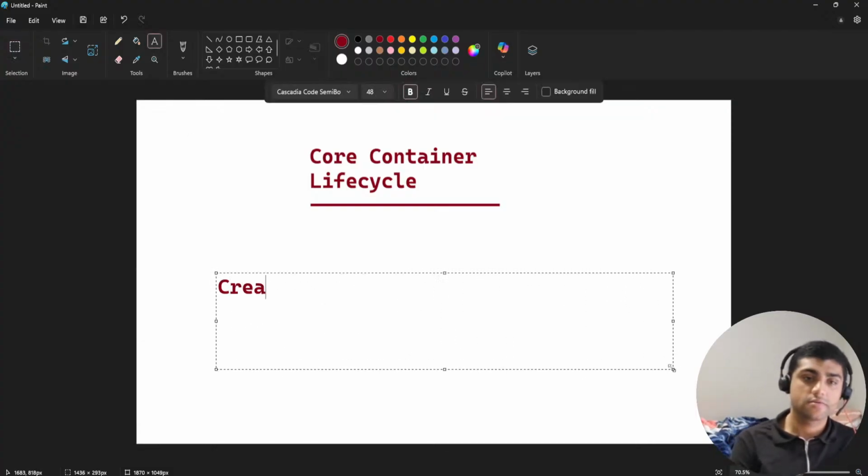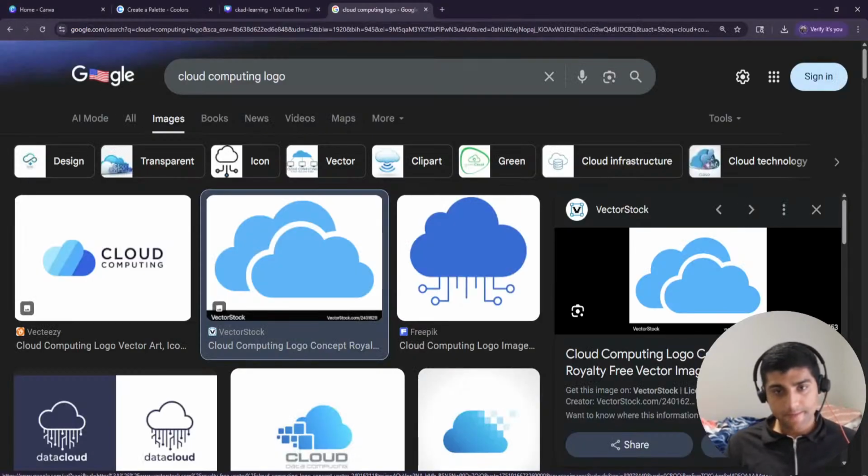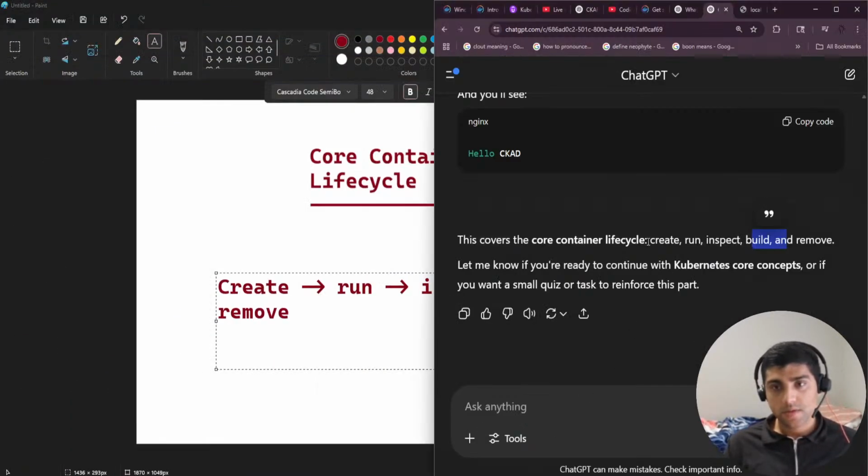So create, build, no, create, run, inspect, build, and then I think remove. I think it's like that. Let's see. Create, run, inspect, build, and then remove.